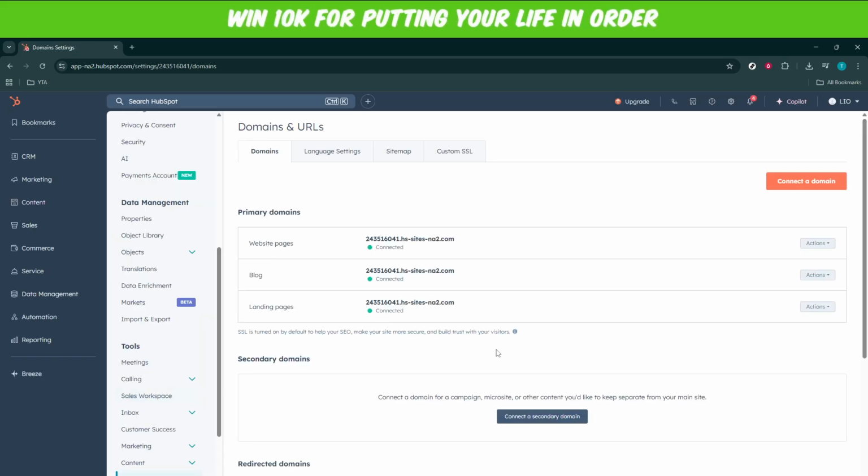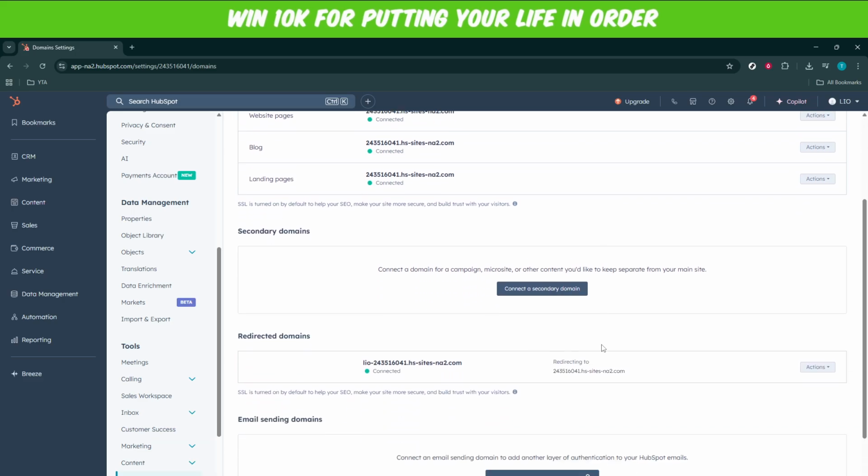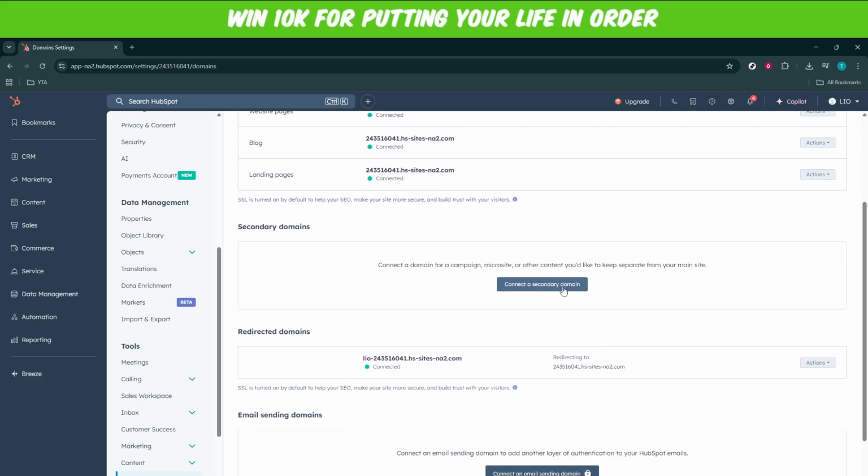This is a crucial part since it's specifically designed for managing your domain settings. Here you can view all the domains connected to your HubSpot account. This includes your primary domain and any additional domains you might be utilizing for your business needs. It's where all the magic happens for connecting and configuring domains.